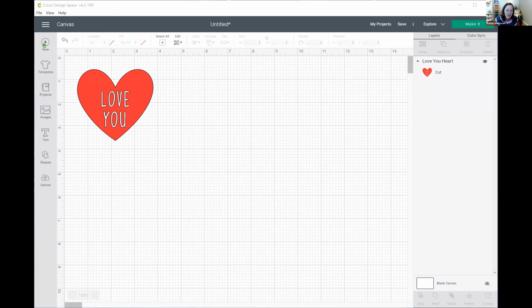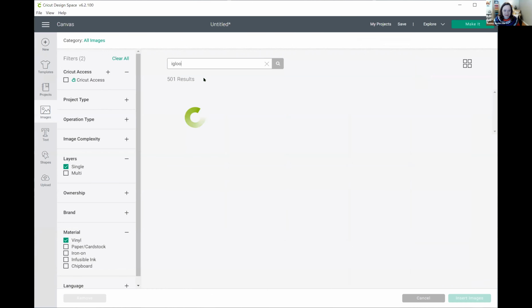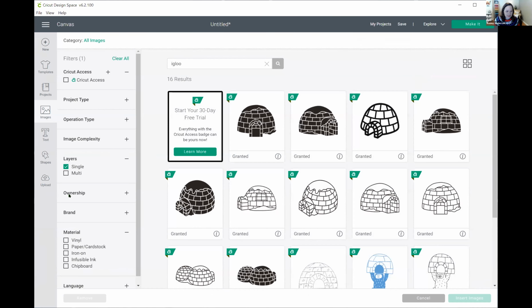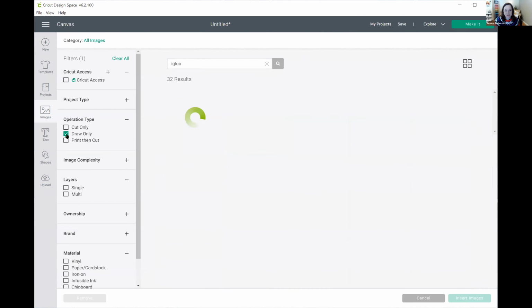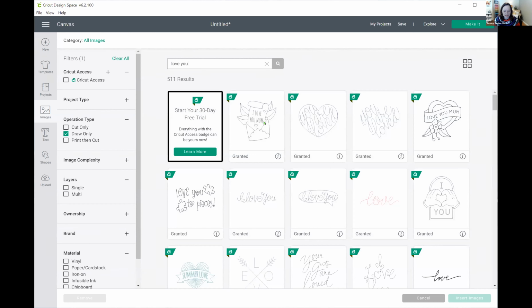Okay, so let's go back to images, and let me find that little igloo. Here we go. I have my material still selected to vinyl and my layers to single. I'm going to go to my operation type, and I'm going to say I just want to find one I can draw. And there's the draw. But that's a little bit too complicated for what I think we need to do. So let's see if we can find something.